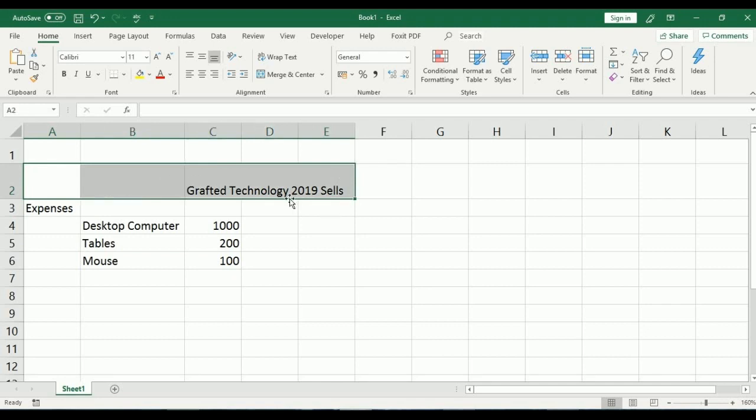Alright, you will be wondering why you would want to merge and center this heading. If I click on D2, you will see there's nothing displayed in the formula bar. Everything you see here, which is Graphic Technology 2019 sales, is all typed in C2. If I click here, nothing is showing in the formula bar, but all the information is typed into C2. So now we want to merge and center it so it looks really nice.